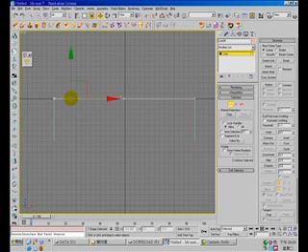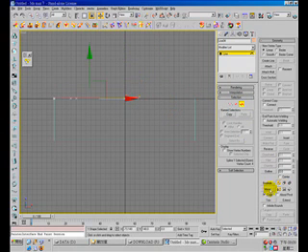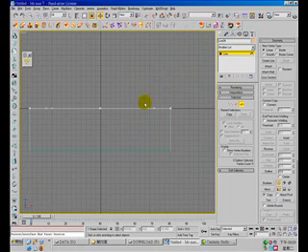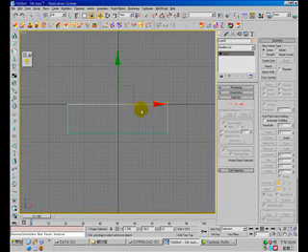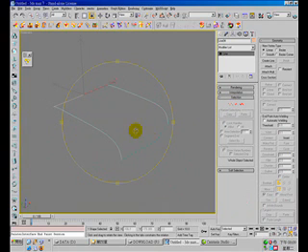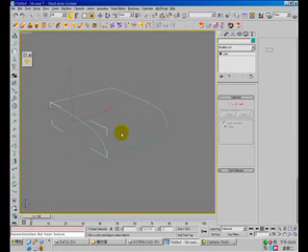I will select these two vertices and change type to corner, delete this spline, select the spline again and use mirror to make a copy. Now fuse the vertices. Okay. Now the four curves are created and now we are ready to create the first surface for our bonnet.